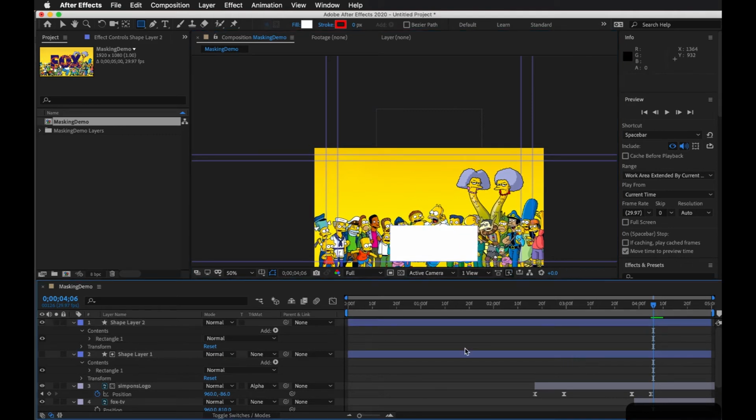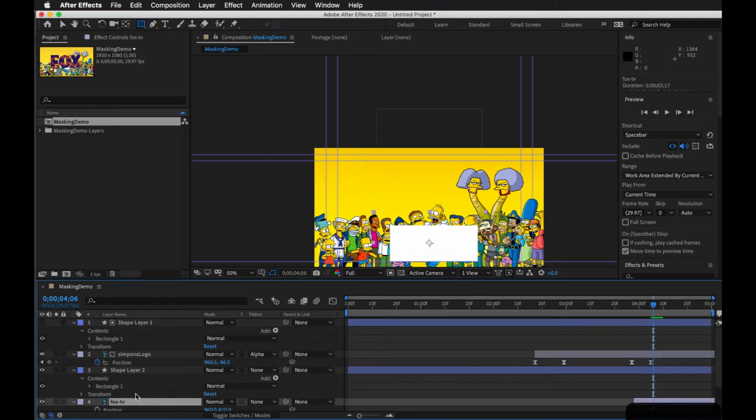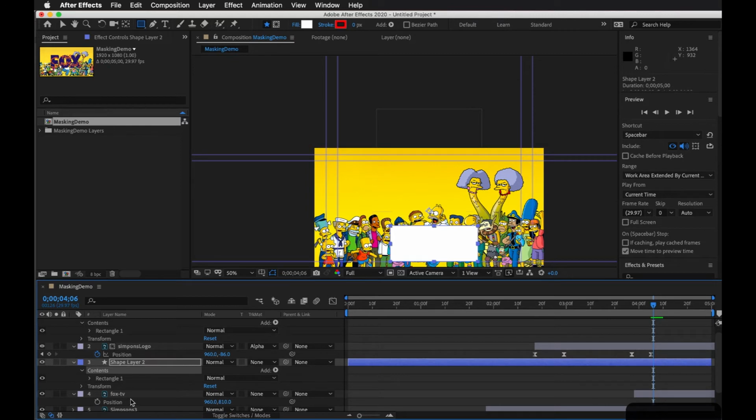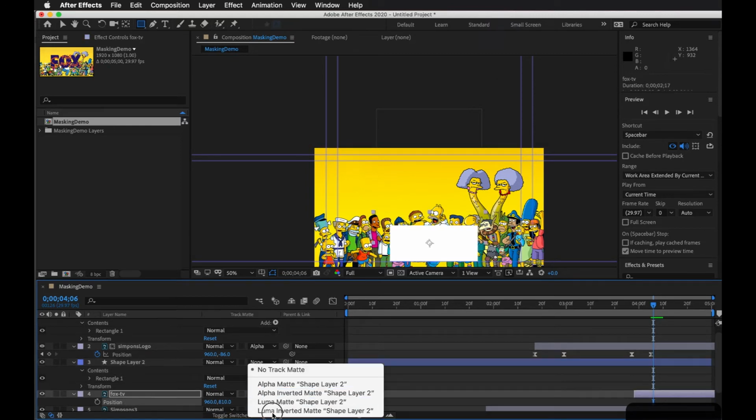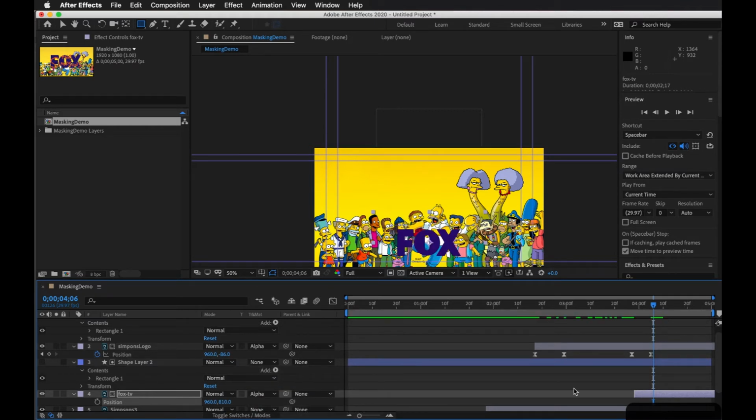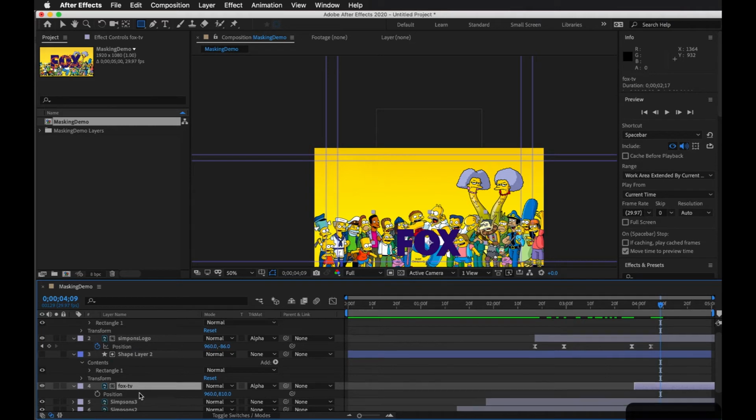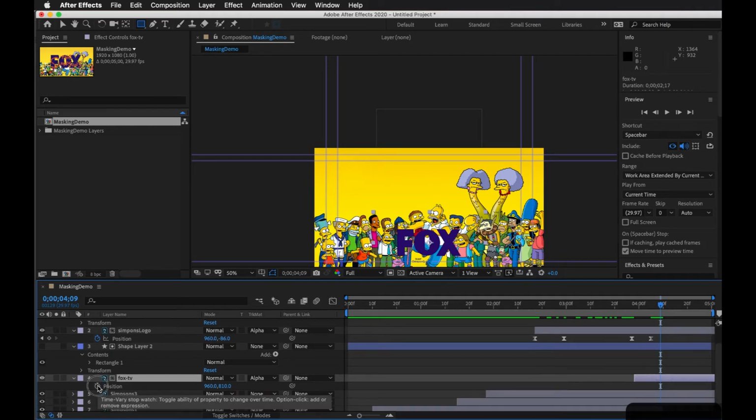The layer order is important. This layer should go right on top of the layer it's going to mask. So I move that down here. This is the Fox logo, and I'm going to go to track matte and turn it to alpha matte. Now I'm going to animate the Fox TV. I'm going to hit the keyframe button.